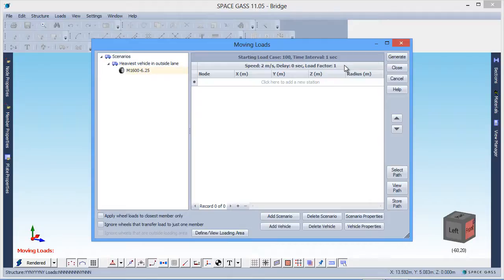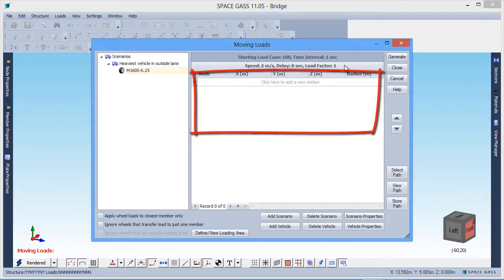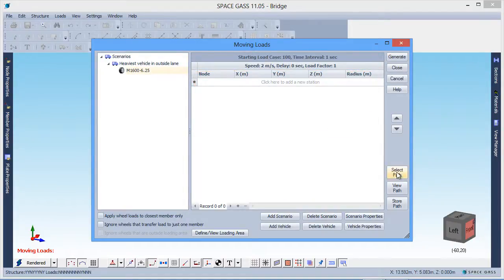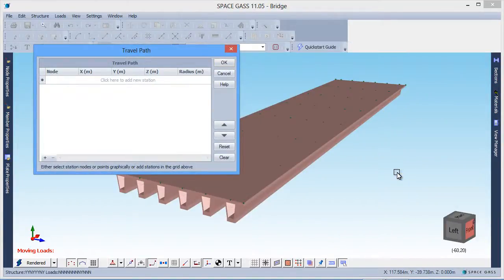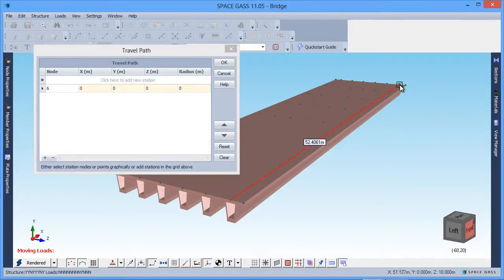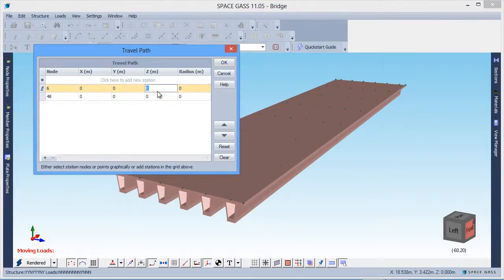Next, we need to specify the vehicle's travel path. This can be done using coordinates or node numbers, or a mixture of both. If you know the coordinates or node numbers, you can type them straight into the travel path table. Or, if not, you can click the Select Path button and then pick the travel path graphically. We want to put this vehicle in the right-hand lane. However, it doesn't exactly coincide with any of the nodes in our model. We will therefore pick a line between two nodes on the right-hand side of the bridge, and then offset the travel path to get to where we want it to be.